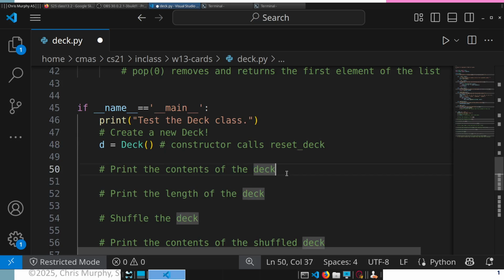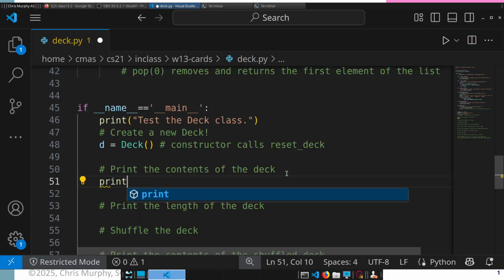Then to print the contents of the deck, I just print the object d. This calls d dot str. Whoops, that's wrong. Sorry.